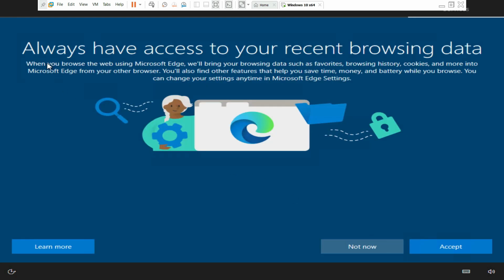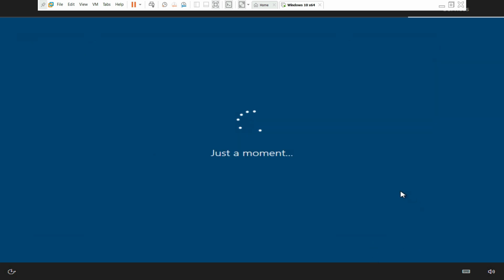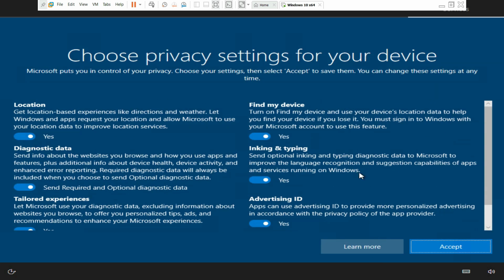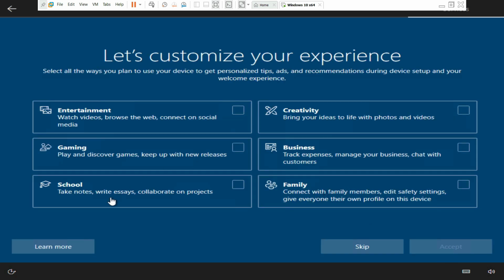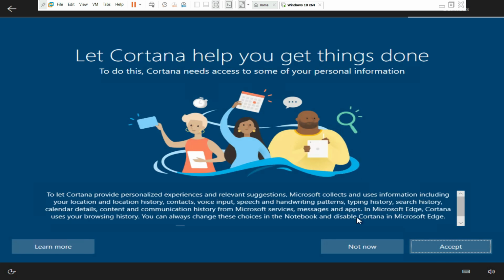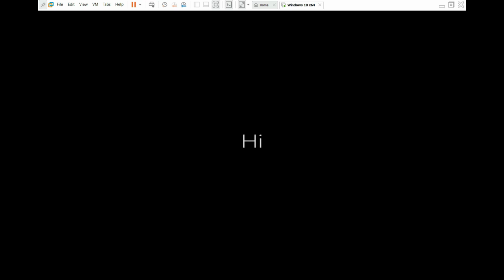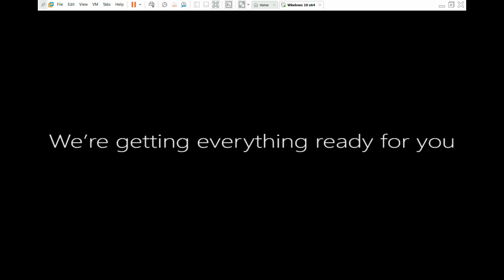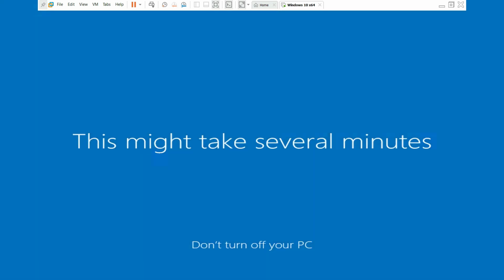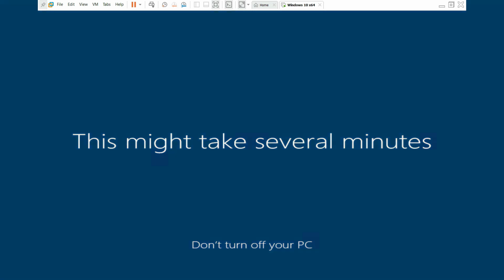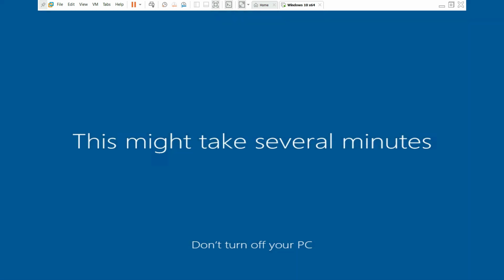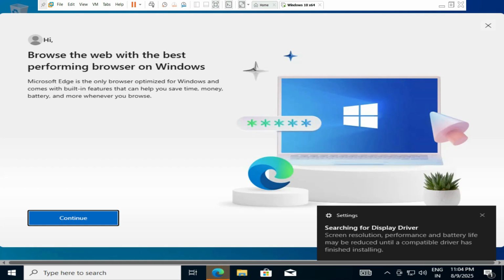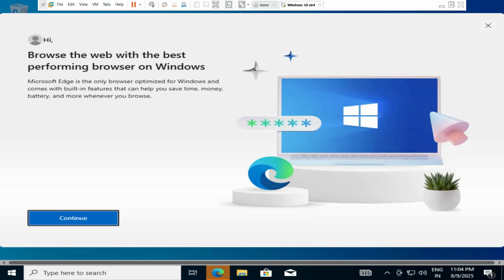Accept or not now. I always choose not now. Okay, you can just accept and move forward. Skip. Not now. Okay, so it's successfully done. Okay, so now you can see it's installed successfully.